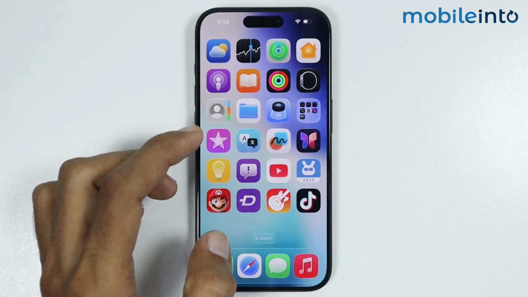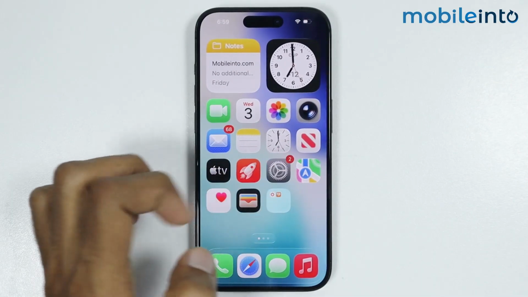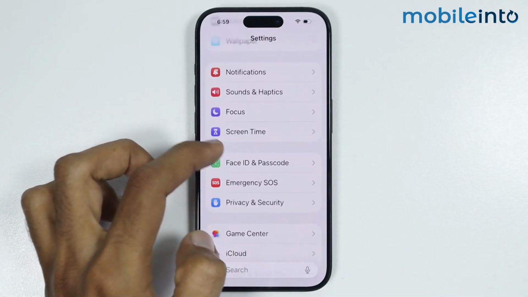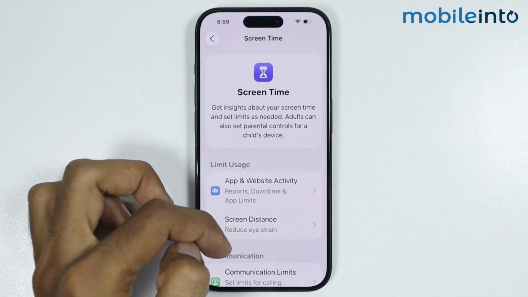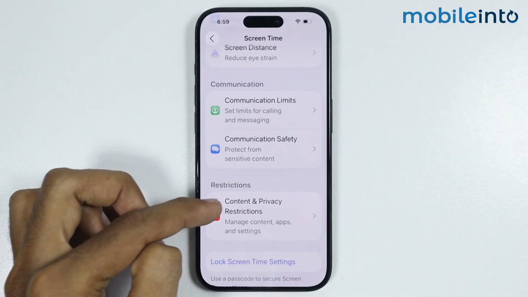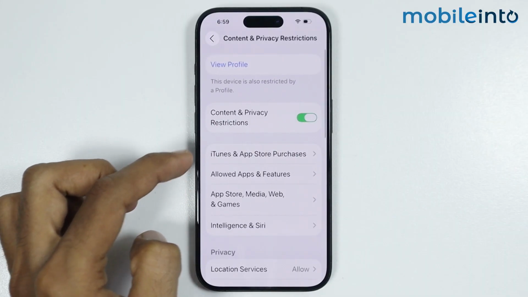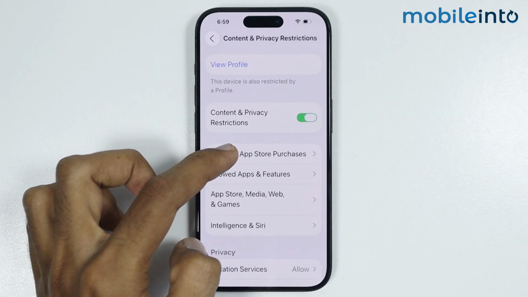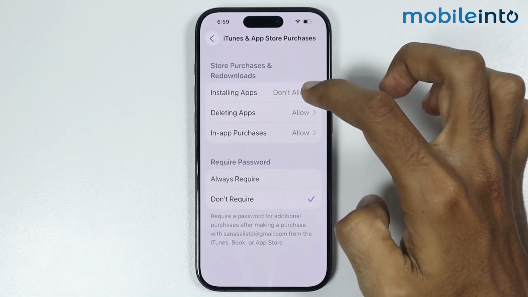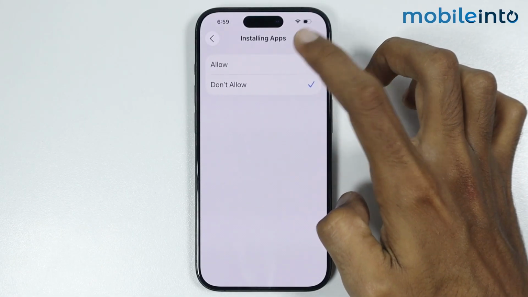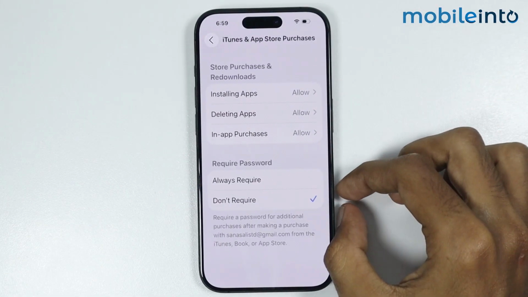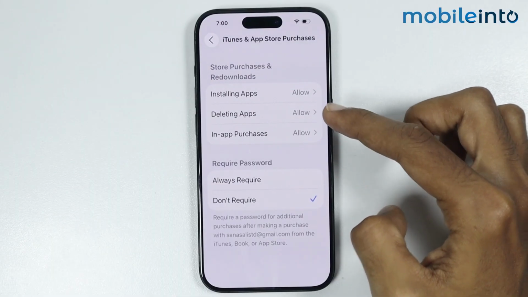Now, if you did not find the App Store in your app library, now for the next step, you will need the passcode of the parental controls. Now, once you get the passcode of the parental controls, then open Settings. And in Settings, just tap on Screen Time. From here, you will find the option of Content and Privacy Restrictions. Just tap on it, then tap on iTunes and App Store Purchases. Now from here, just tap on Installing Apps and select Allow. And also make sure you allow all of these options.